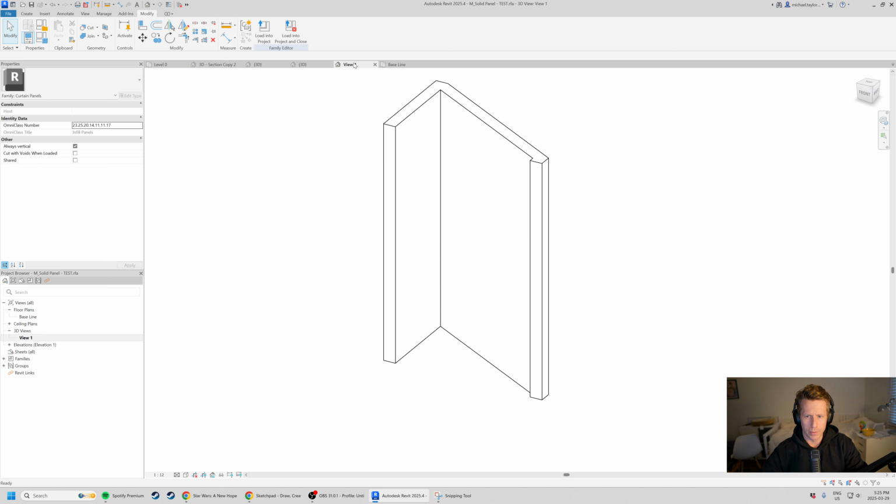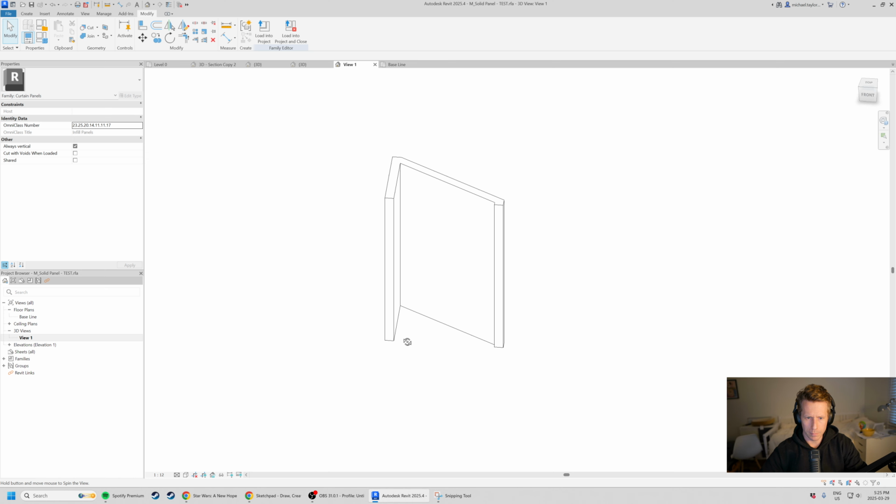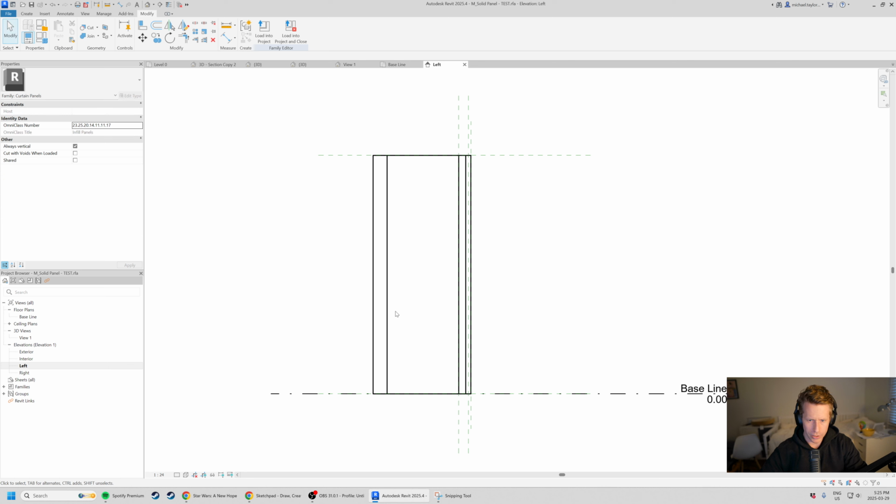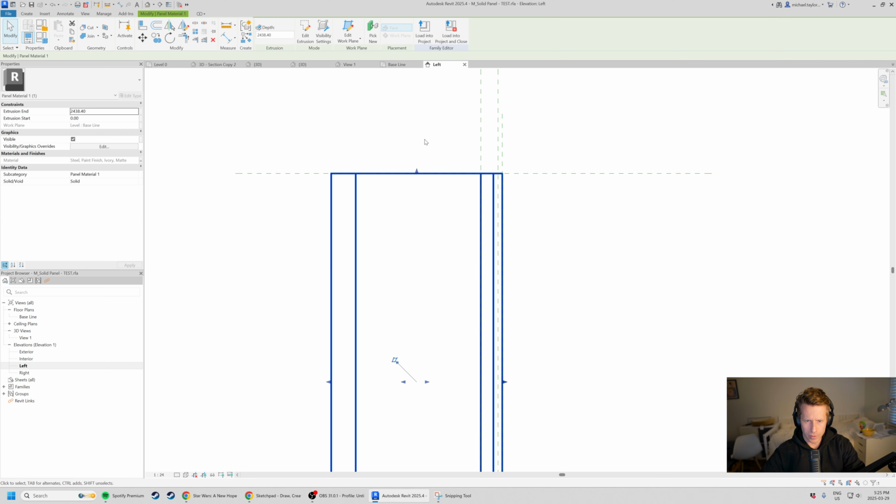If I jump back to my 3D view, it looks the part, getting pretty close to what we want. However, it's wrong. I know it's wrong. I'm going to jump to elevations here, so let's jump to the left elevation. Oh, actually, it's not wrong. Let's see what we got.